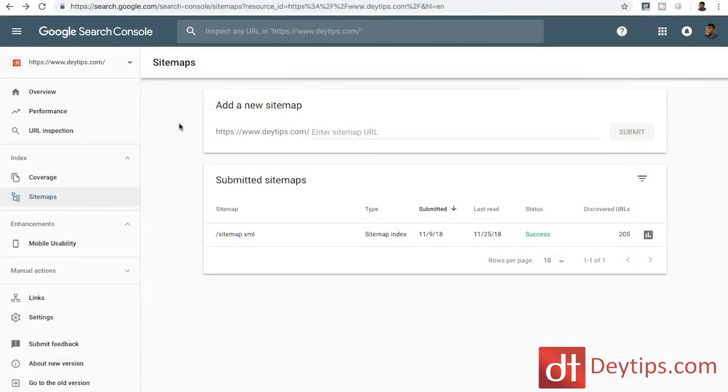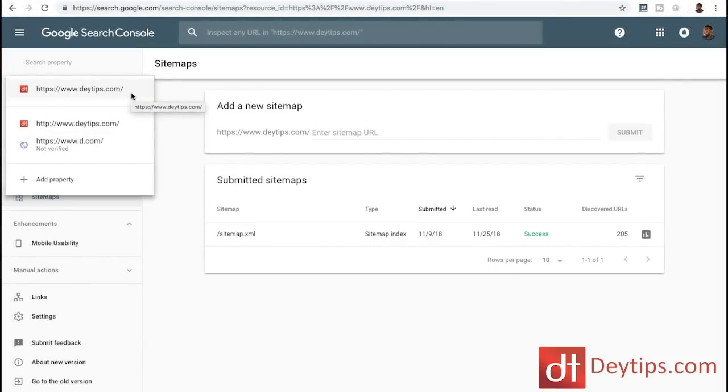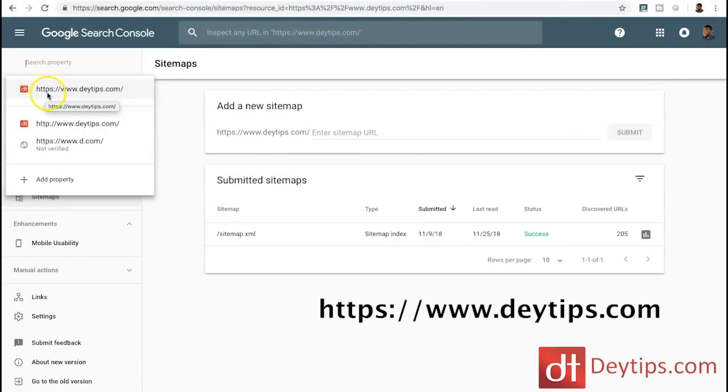So once you've actually registered for a Google Search Console account, you'll be logged in and it will look like this. You want to make sure that you have all of the variations of your site here as well. So as you can see here, I have the HTTPS www.DeyTips.com.